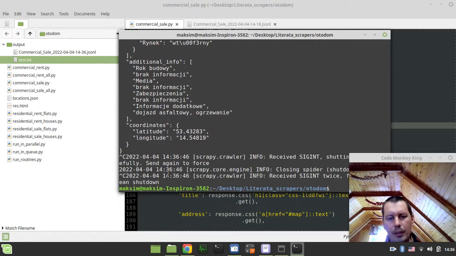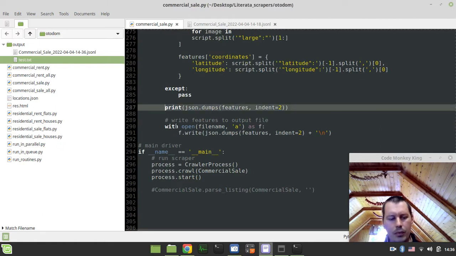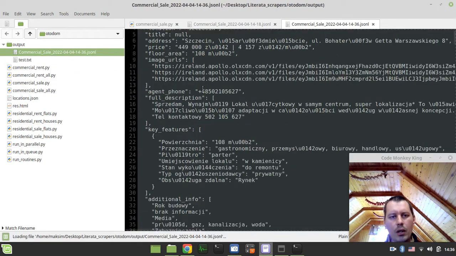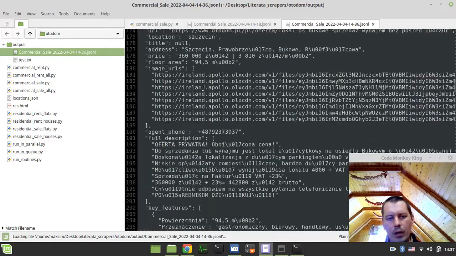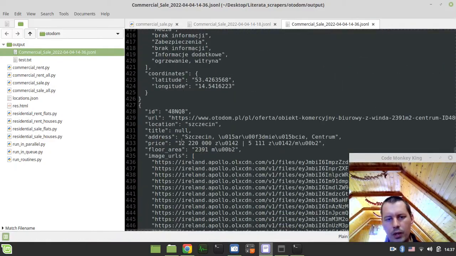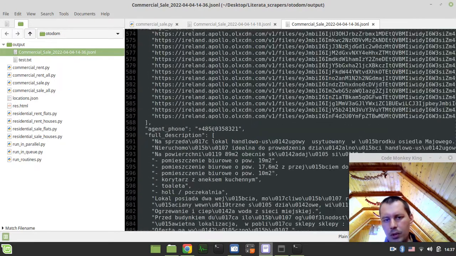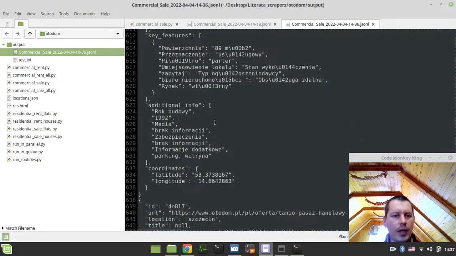So let's just drop here for now. We don't want to be torturing the site during the debugging stage, let's say. But here we have a whole lot of data. So the data has been restored completely. We have all the key features, the additional info, the rest of things, the coordinates, everything works properly, just like a charm. So yeah, that's exactly what we need.